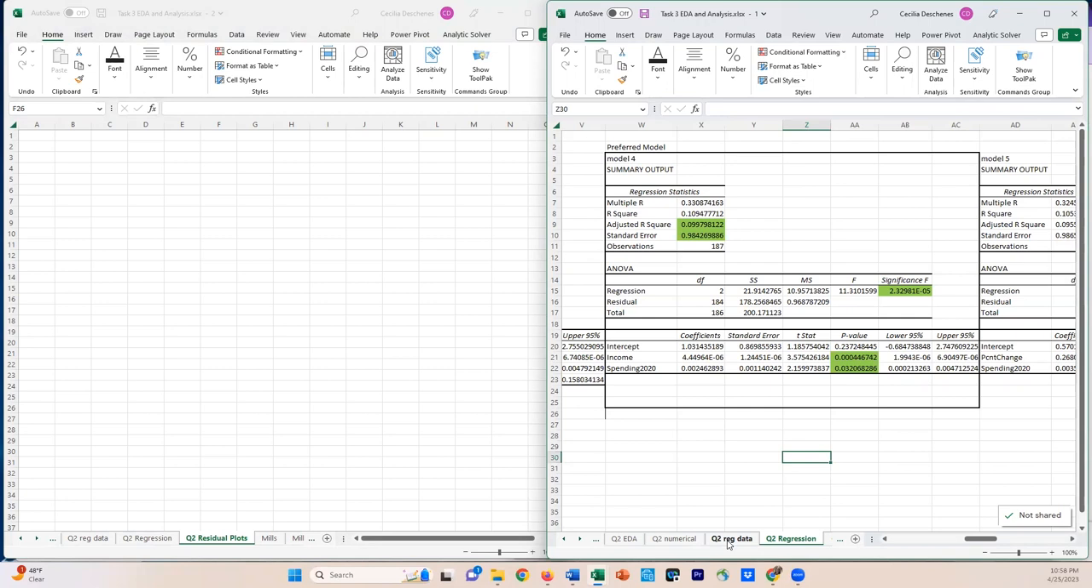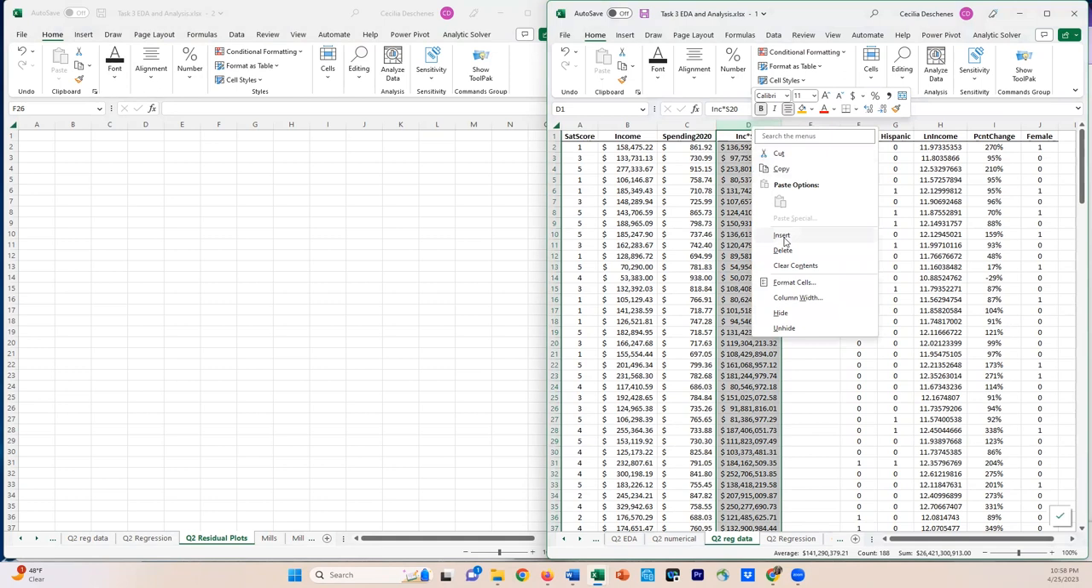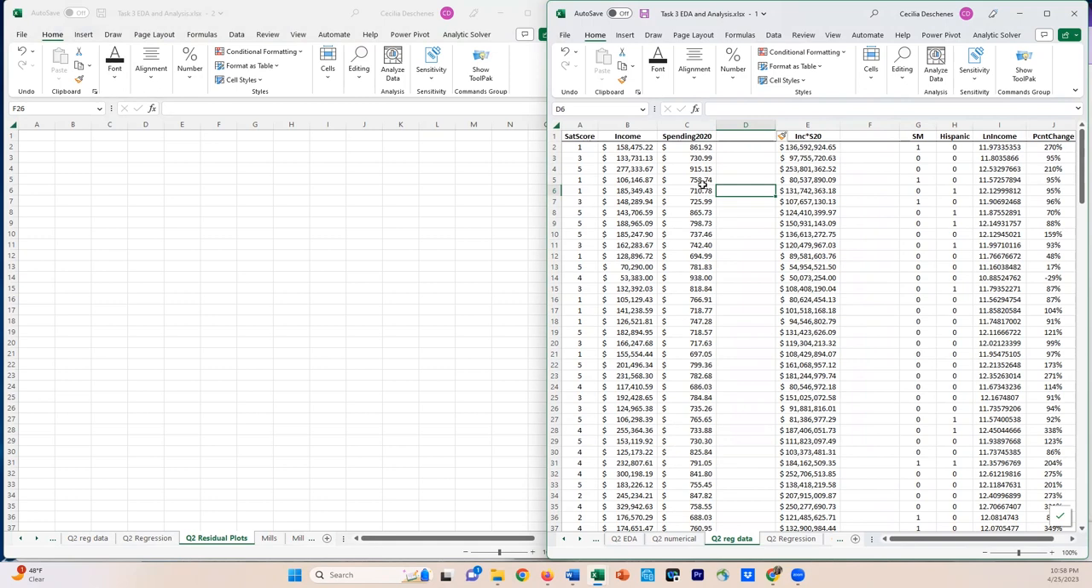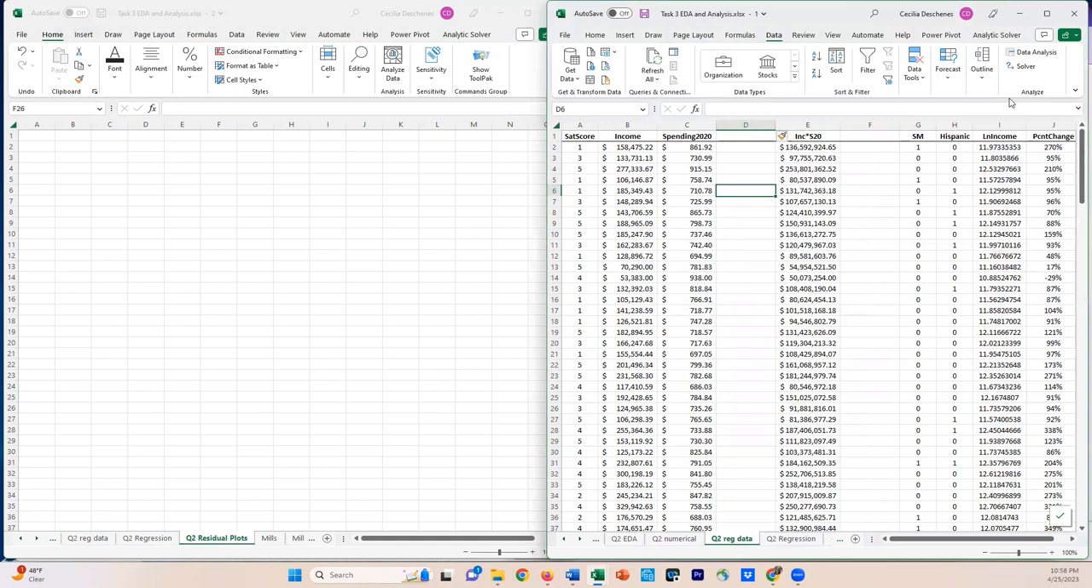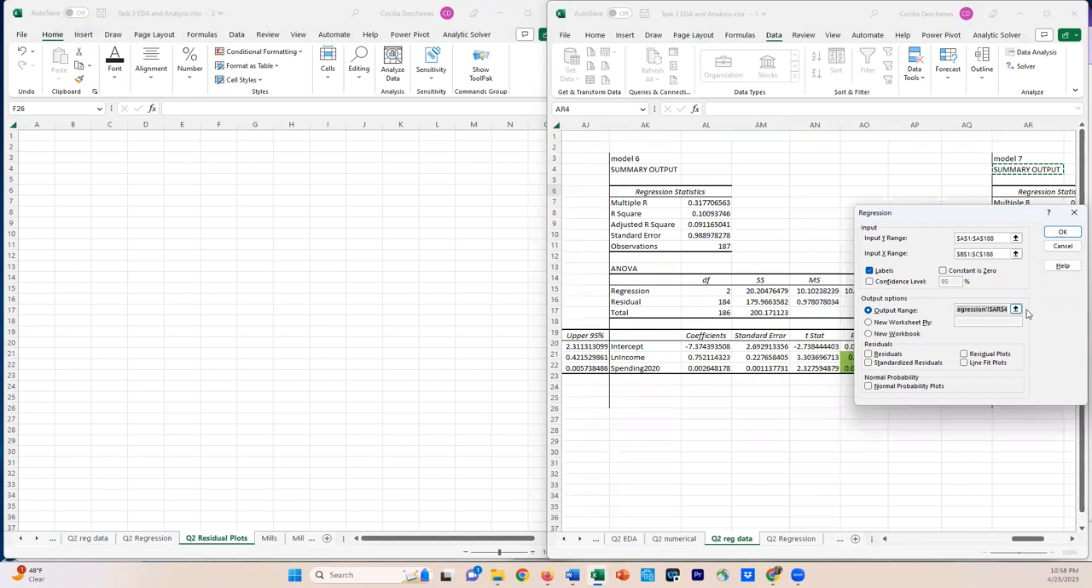So let's go back to that regression data. And remember, our final model is income and spending. We don't want to include the interaction term. So I'm just going to insert, just to remind me that I want columns B and C. All right, so I'm actually rerunning the regression model. I already ran this one, but now I'm going to run it again with the plots. So let me get everything there.